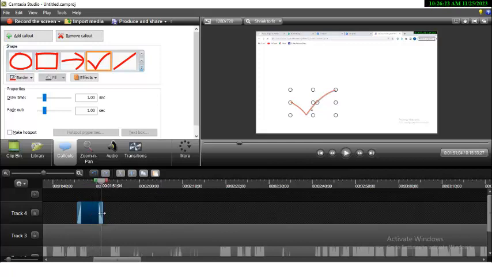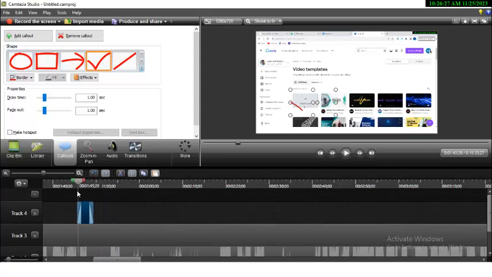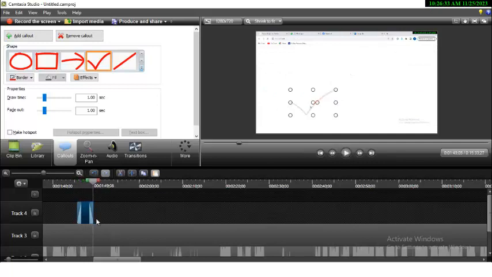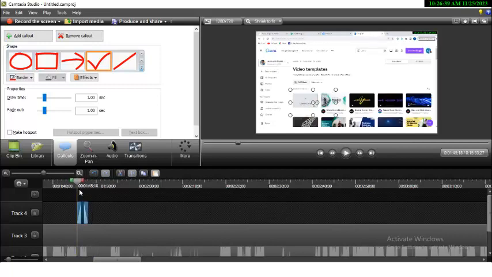So it's too long again, so I'll still take it back. So I'll move my ruler back. I'll click on create blank. That's fine.